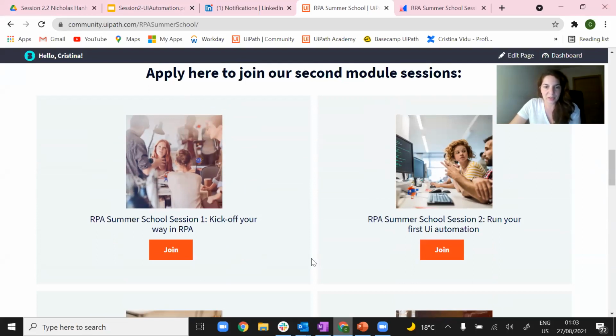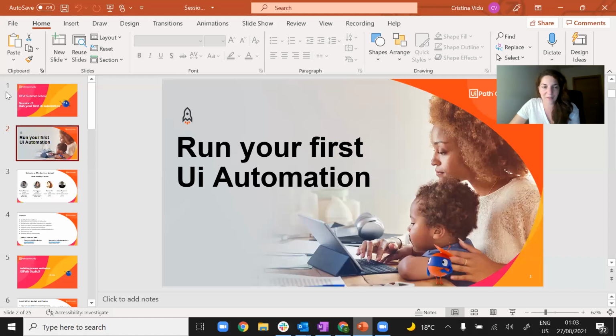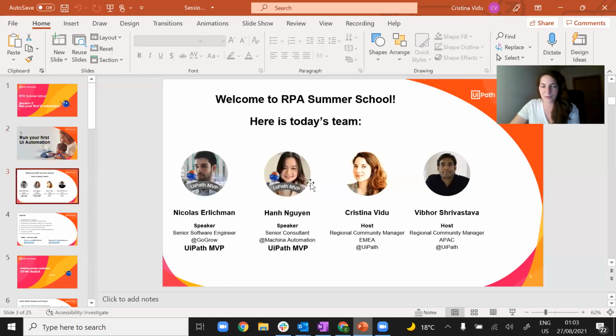So we're glad to see you today with us, and we hope you are here to learn and also have fun. This is the second session, running your first UI automation. This session comes right after you learned how to download and install StudioX, and it will be when you start your very first automation, a UI automation.